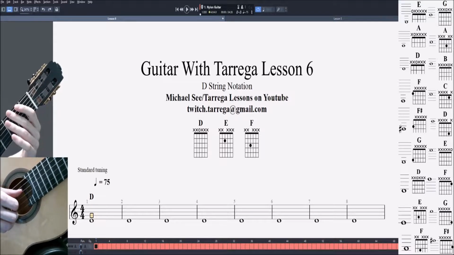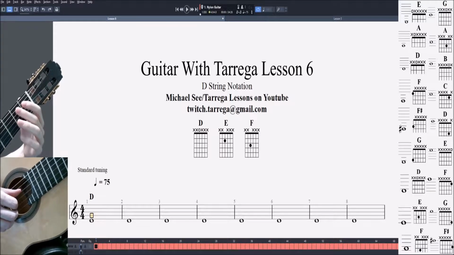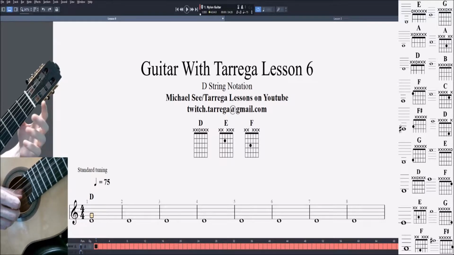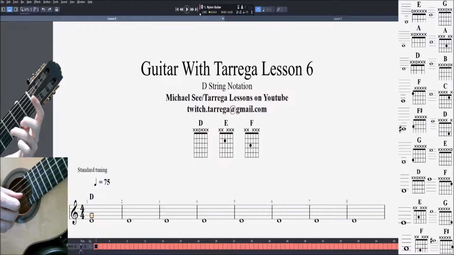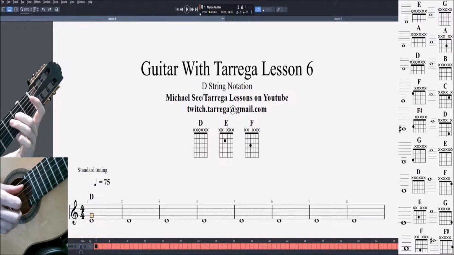Before we go into the exercise, I want you to listen to the similarity between the 2 Ds we know, so this D and our original D, this E and our open E, and this new F, and our 1st fret F on the 1st string. Listen to the similarity.